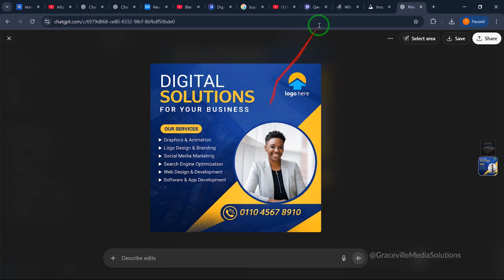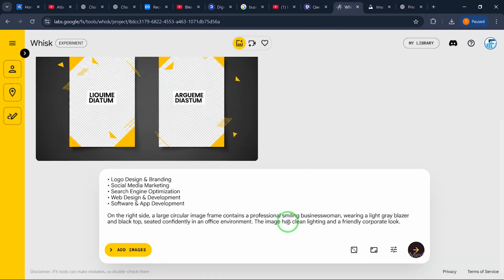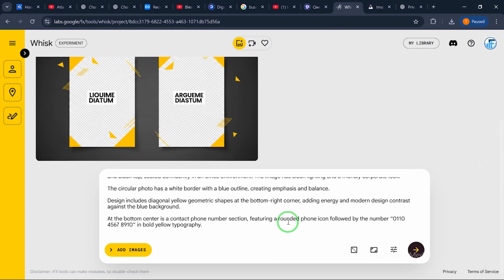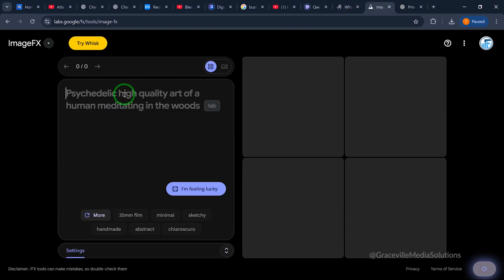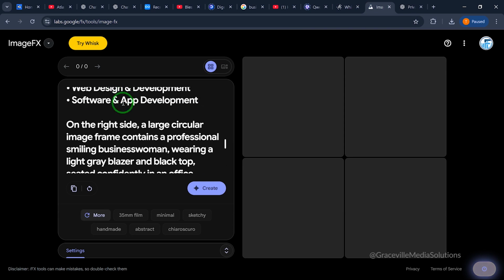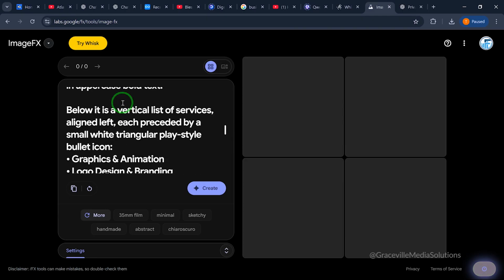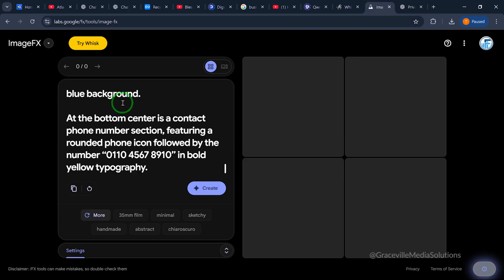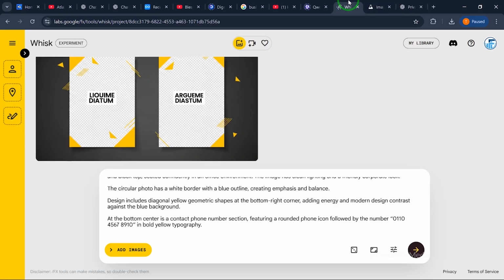So let's go to ImageFX, or Whisk rather, and see if it would be able to give us the same result. I've just pasted the longer version right now. Let's hit enter and see what it's going to come up with. For ImageFX, it gave us an error message the first time, so let's try again. Okay, let's see what we got here. Let's click create. Okay, for some reason, Whisk doesn't seem to be getting this right.